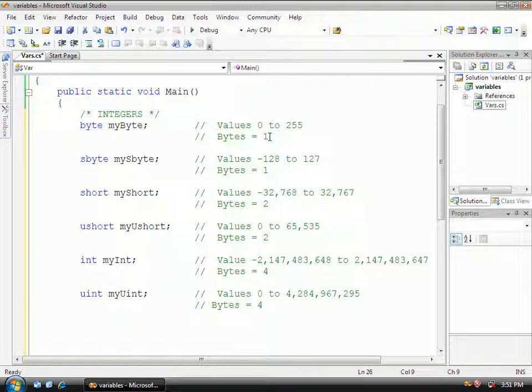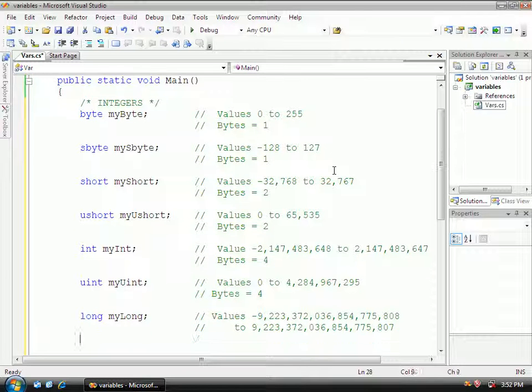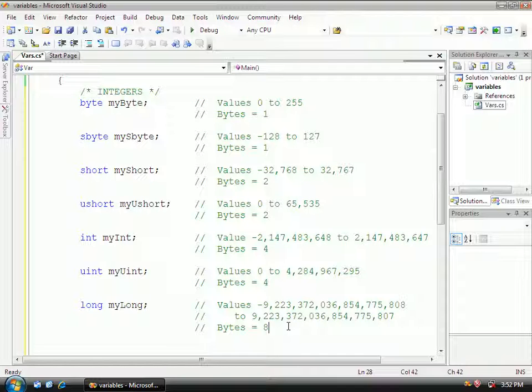One of them is the long. So we'll do long. Okay, so in here the values for the long are going to be negative 9,223,372,036,854,775,808. Now I'm reading this off of a sheet of paper, so if I said it and typed it differently, do what I said and not what I typed. We're going to have that all the way up to that big number. And the amount this is going to occupy is 8 bytes.